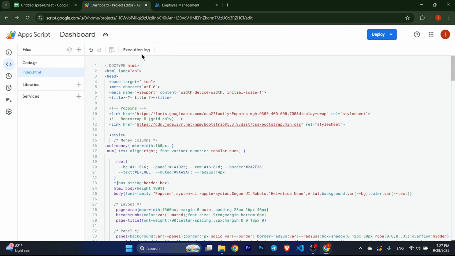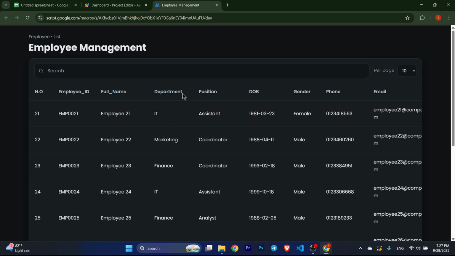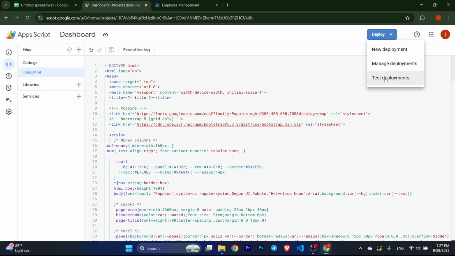So after it works fine, you need to deploy it to your management team. We don't send the link from the test deployment because when you change something, it goes into the test deployment. So when you share it with the management team, they will see an error or something like that. So we need to make a new deployment for your management team.